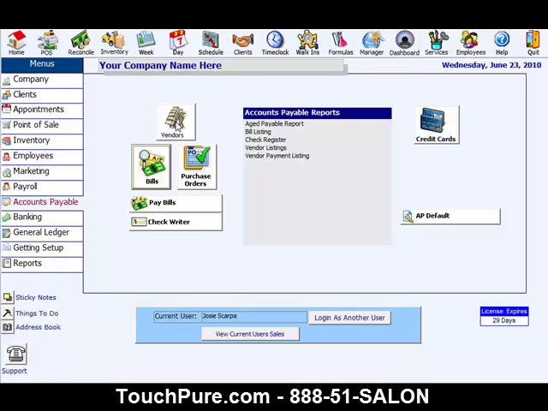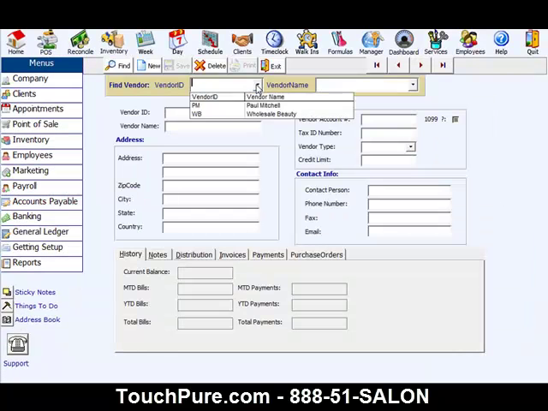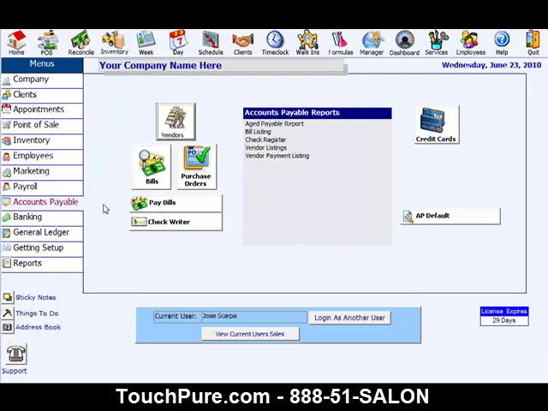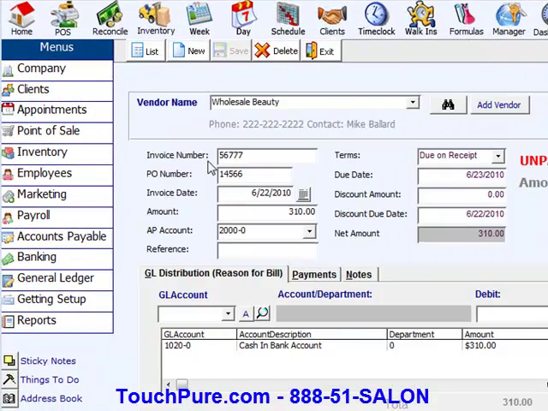And it's real simple. We're just going to go ahead and set up different vendors. Here I've got a couple already set up. I've got Wholesale Beauty set up, and Paul Mitchell Wholesale Beauty I just made up. What we'll do then is say you've got bills that are accruing during the month. As you get these invoices in, you just key those into our system.